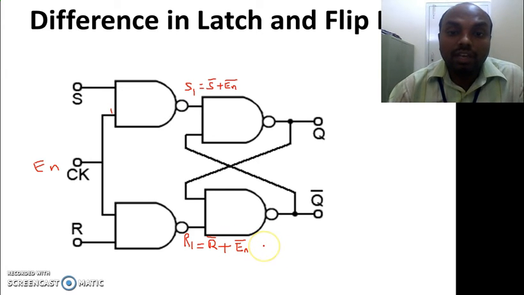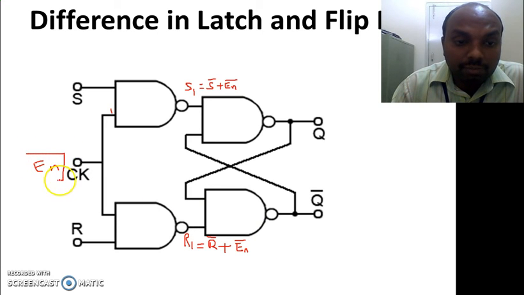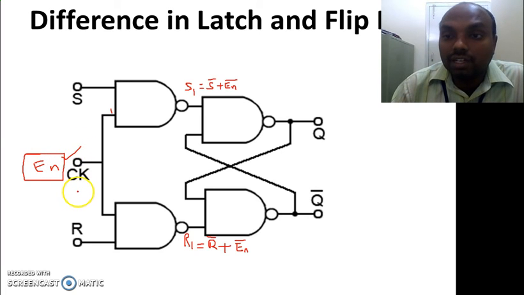So from this, if enable is 0, then S1 becomes S bar and R1 becomes R bar. If enable is 0, then S1 becomes 1 and R1 becomes 1. So from this, if we clearly see, the difference between the latch and the flip-flop is this enable signal.